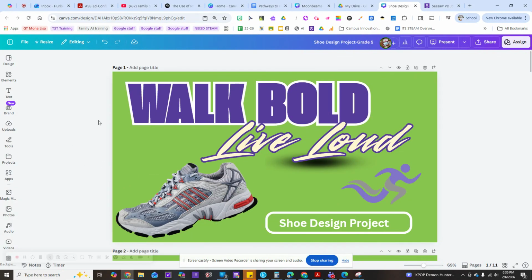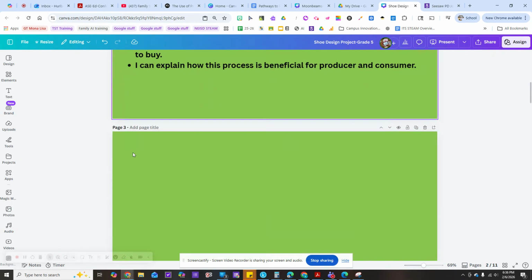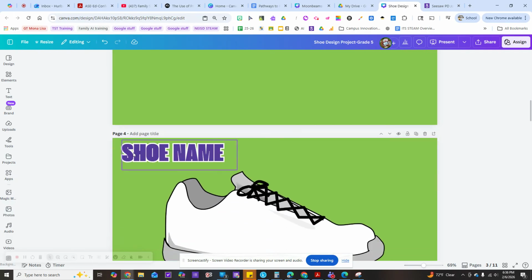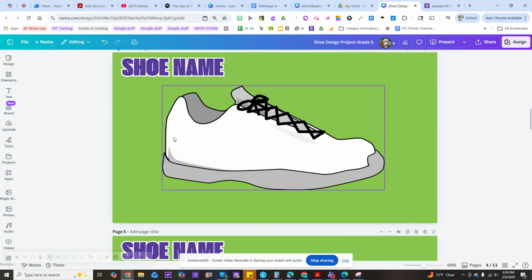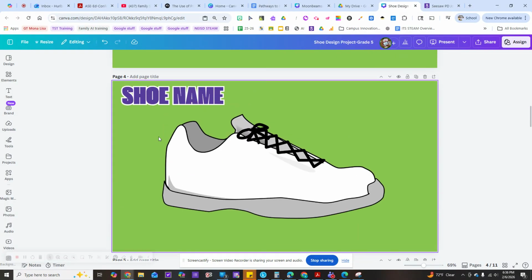So your teacher will guide you through some of the parameters, but I'm going to walk you through some of the technical know-how. So this is just your title page. This one outlines what you're going to take away, and you'll see the video here. You're going to start by designing your shoe. So you have 2 pages to design each side of the shoe. Let me show you a couple things that you can do.